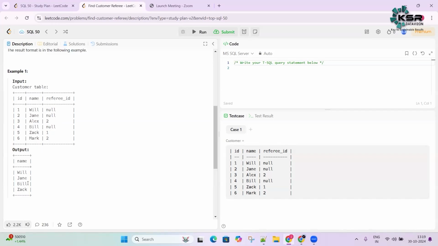And what is the desired output? We need the names of the customers which are not referred by 2. So it should include null also, and 1 also. Before starting with this question, let's talk about null. Null is something that we can't match or compare. We can't say that 2 matches with null, because we don't know what the value is. It's like a void. When we don't know what value to add, we just indicate it as null. That should be kept in mind.